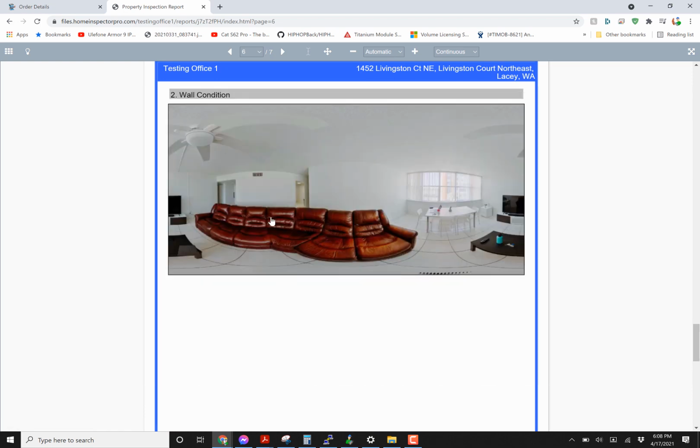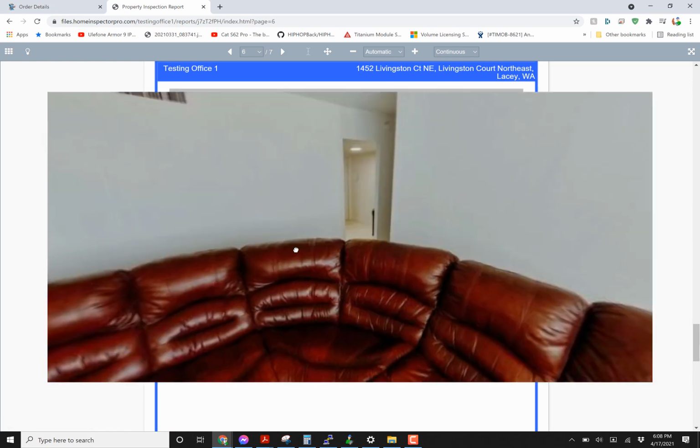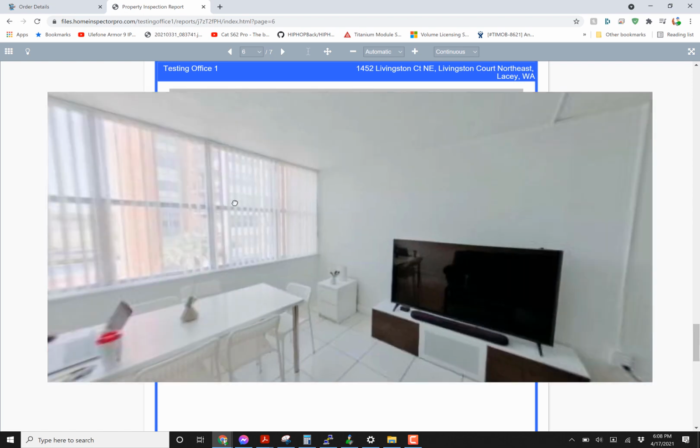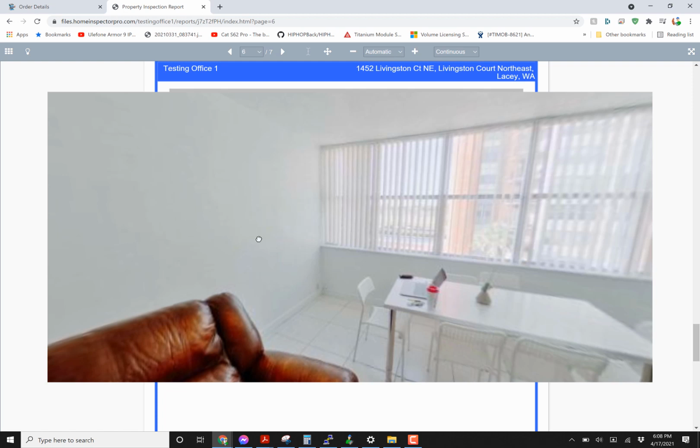So if you do a single 360 shot in each room, this will give your client the ability to really look around each room. And this is especially important or useful if you have out-of-town buyers, you have military relocations and stuff like that.